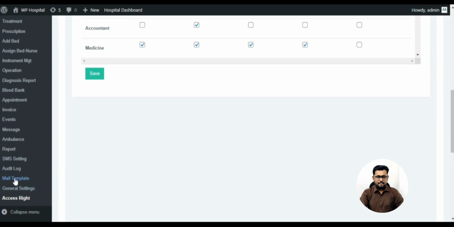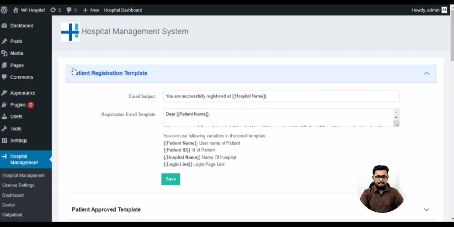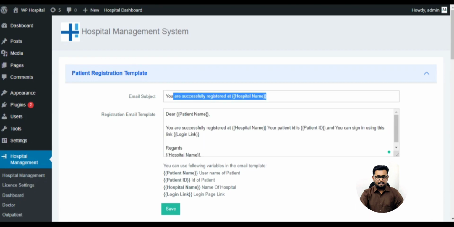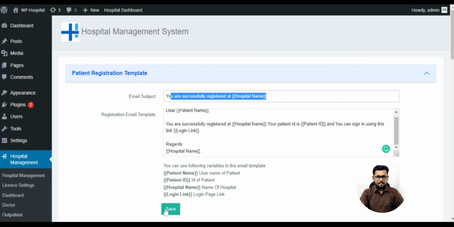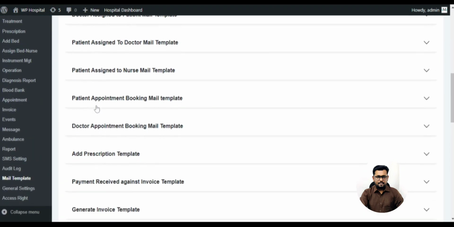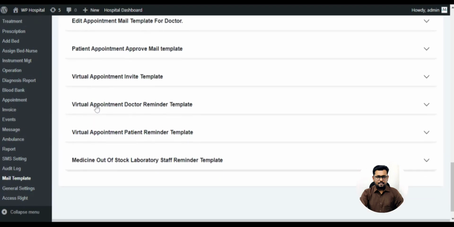Now we have the email notification. So whenever a new patient is registered, there is an email that goes out for successful registration. You can customize that email as per your need. So this is very useful when you want to set up your own branding, change some wording, make it more personalized to your localized environment.